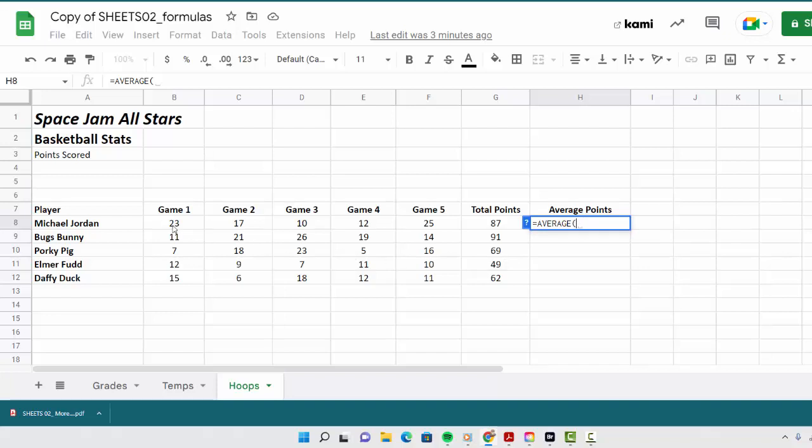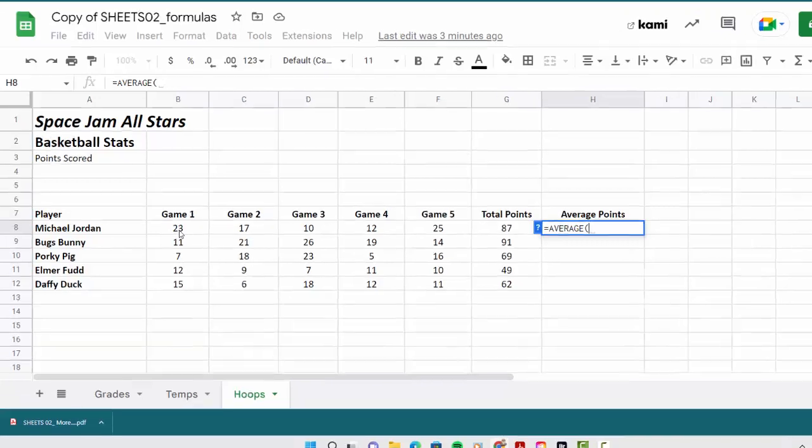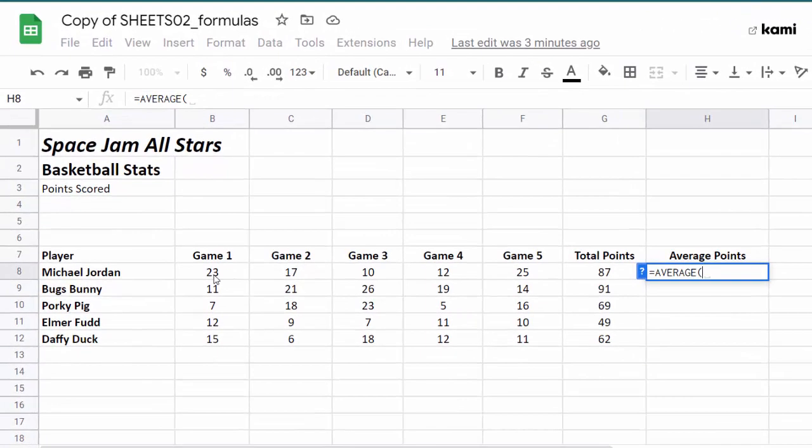Now here's what we do. We go back here and we look at, for Michael Jordan, game 1, where it says 23 right here. Which cell is it in? It looks like it's in B8. It's in column B in row 8. So I'm just going to type here B8, like that. Now there's a punctuation mark that has to come next, and you have to get this right. If you don't get the punctuation mark right, then this isn't going to work.